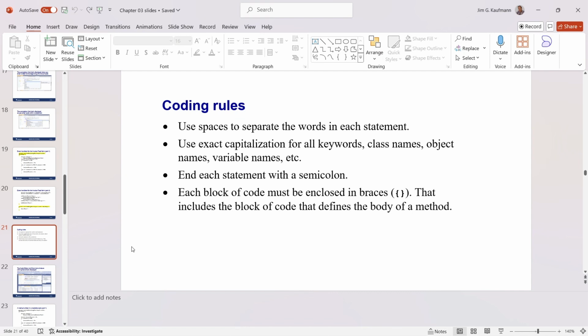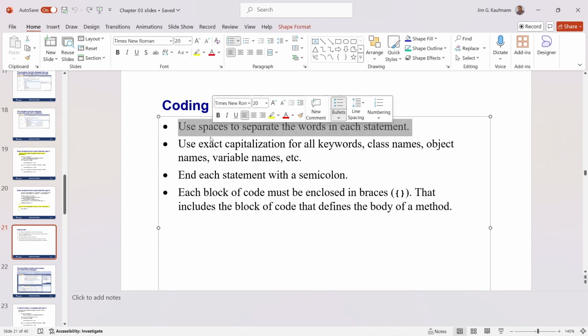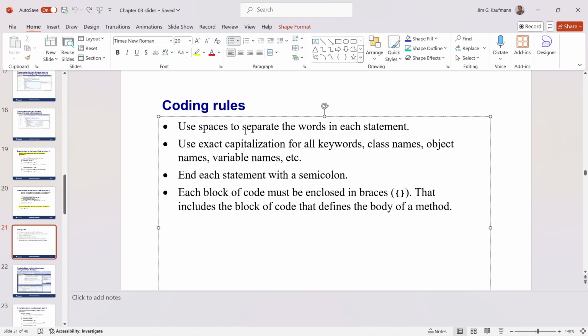Okay, so we'll discuss those, but a lot of these are definitely going to be necessary. Use spaces to separate words in each statement.